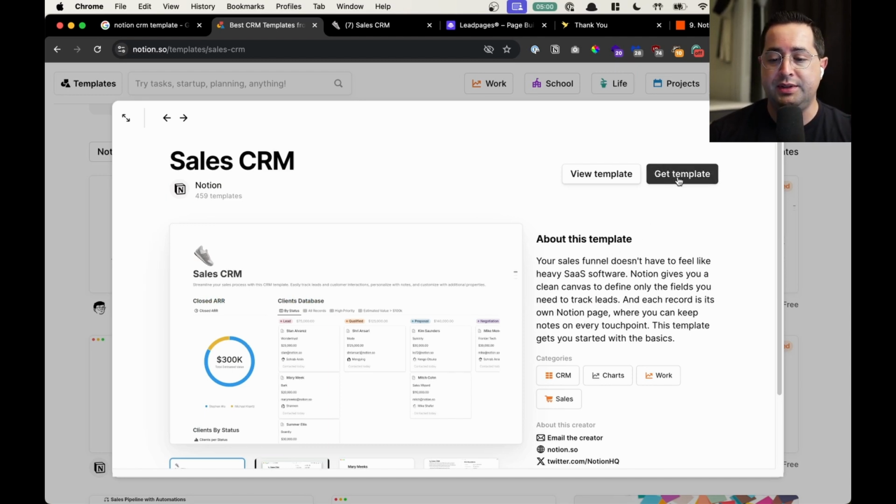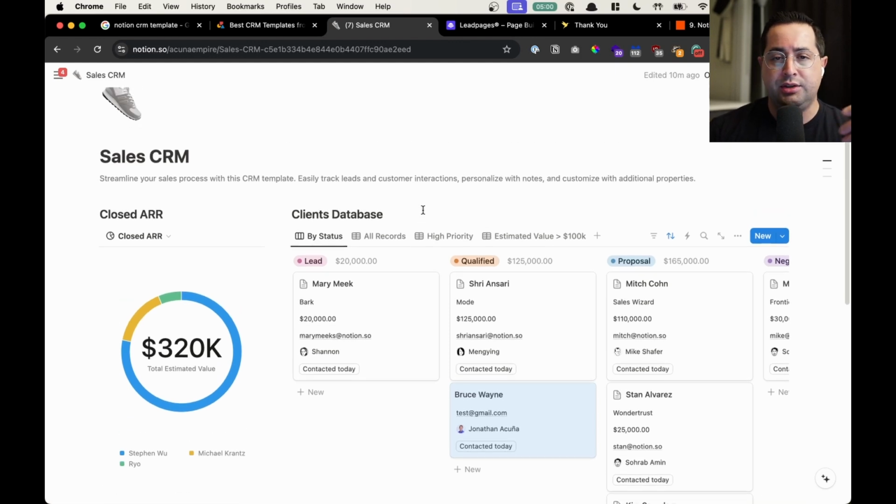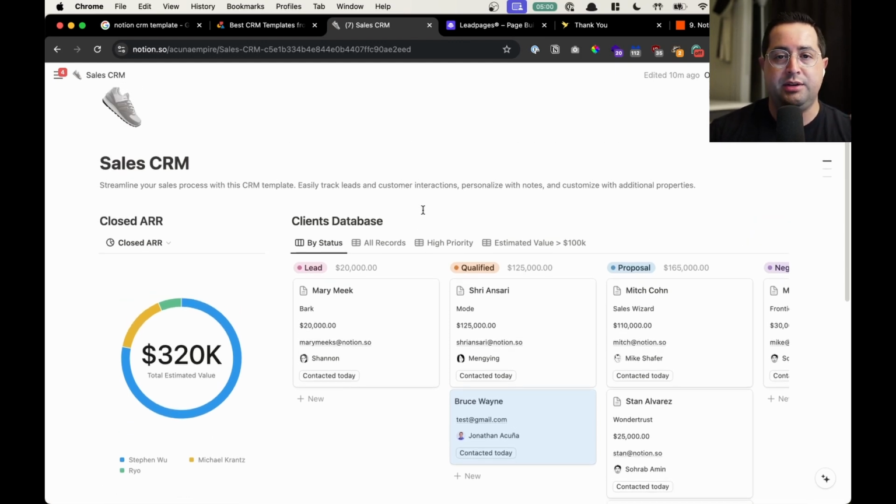So all I'm going to do is click get template, and then it's going to add it automatically to my Notion account. So I also have a Notion paid account. Highly recommend you use the paid account if you're going to use Notion as your second brain and to manage your business and CRM. So definitely you want to pay for a Notion membership.